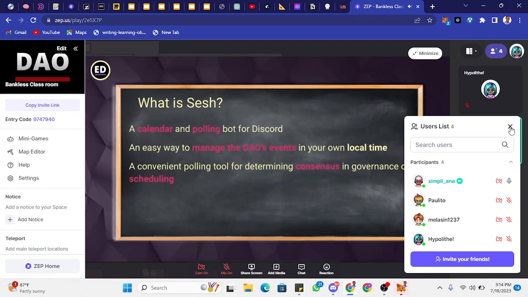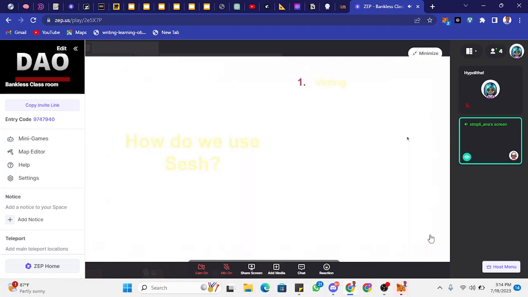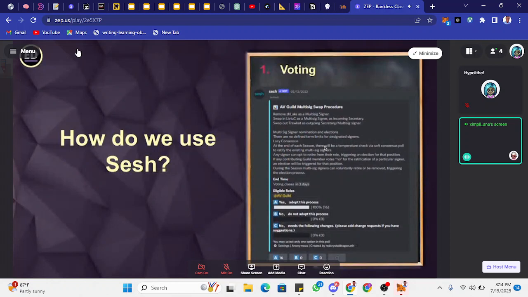So there are times where we want to put up a vote for a particular thing or particular proposal in the DAO. We also use the Sesh bot for this purpose. So how do we use Sesh? First, we use it for voting, and you can see the graphic representation here in the slide.